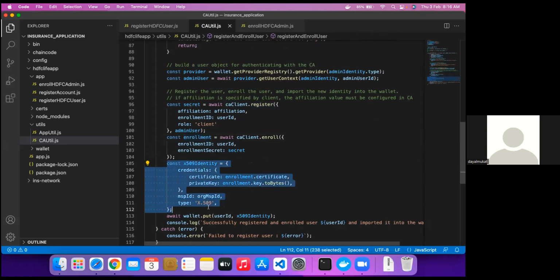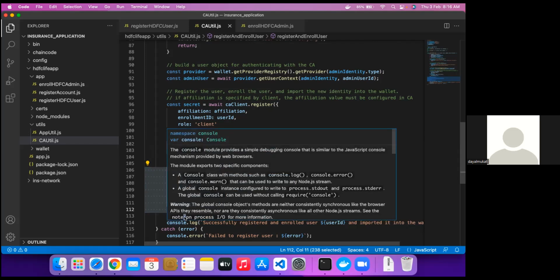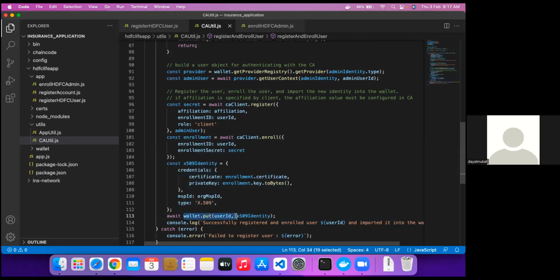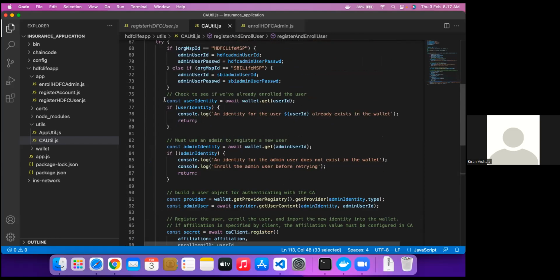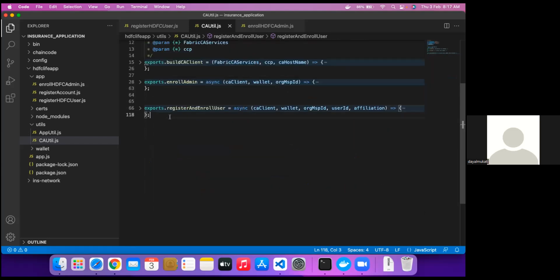The identity will have your credentials. In the credentials, you will have the certificate, private key, MSP ID, and type. These details will be there in the X509 identity variable. Once I get this, I can just store it in the wallet. All right, let's have this function.